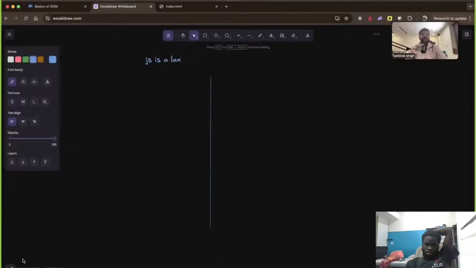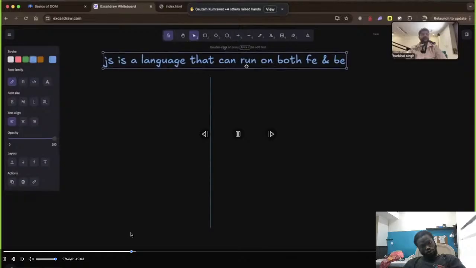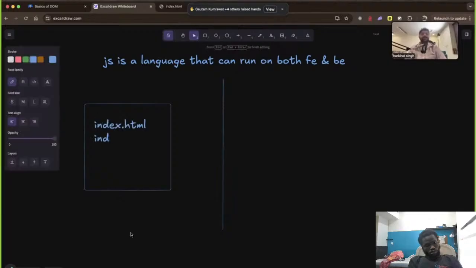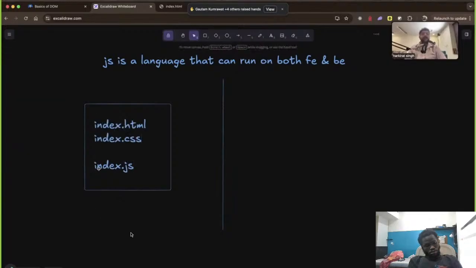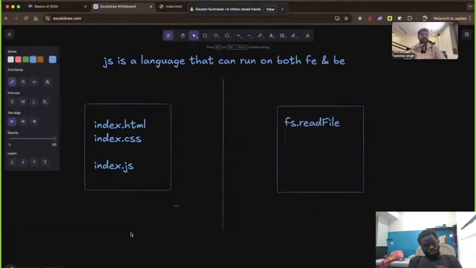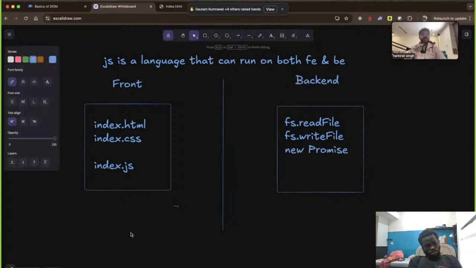JavaScript is a language that runs or that can run on both the front end and the back end of your application. A very big call out. JavaScript is a language जो दोनों front end और back end पे चल सकती है. As we create more websites, in these websites we introduce index.html pages, index.css pages, and today we're including an index.js page. But in the last few weeks, we have been writing some code. If you remember, fs.readFile, fs.writeFile, new Promise, बहुत सारा हमने JavaScript code लिखा है. The JavaScript code we have written until now is meant for the backend or was written on the backend.